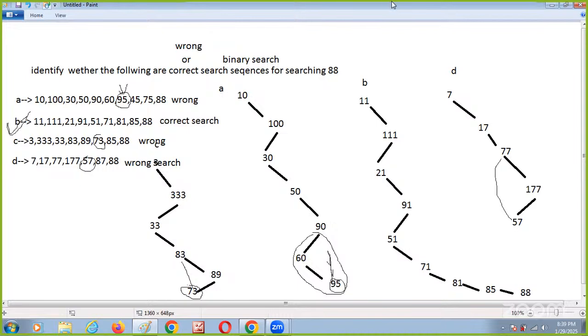Okay, right. So next we will go for one more GATE question. Meanwhile, if you have any doubt, you can ask. Otherwise, you can write.